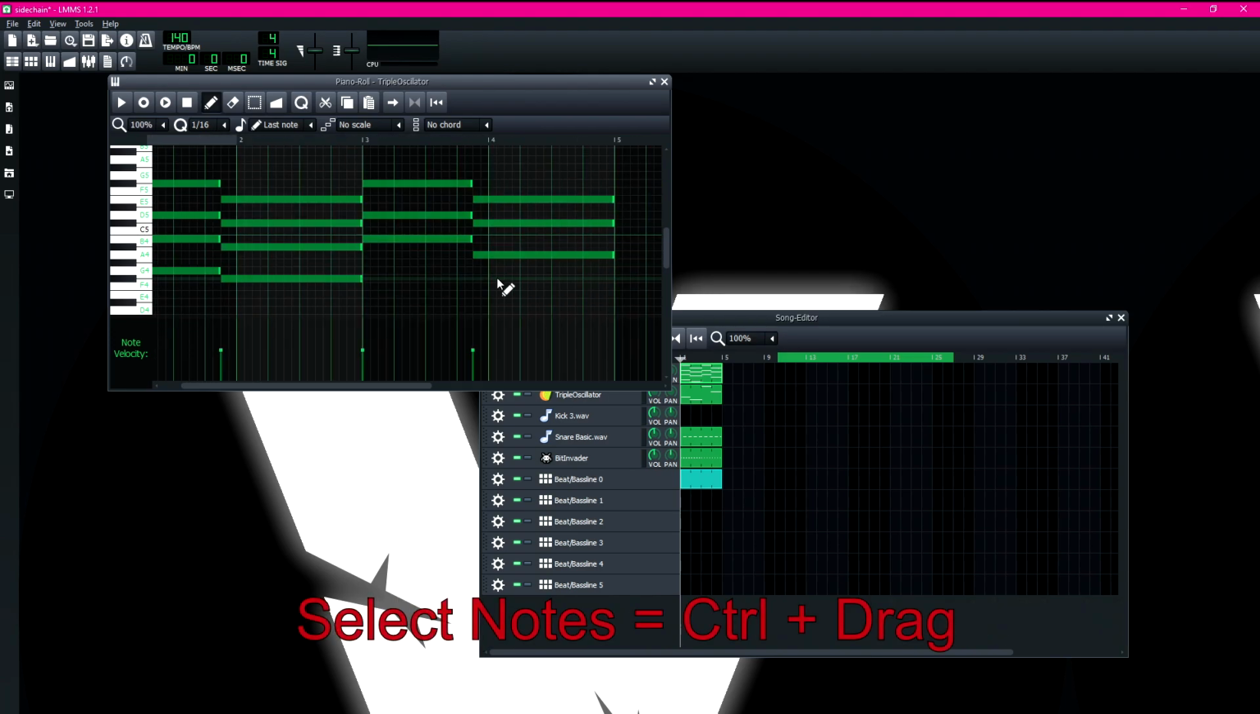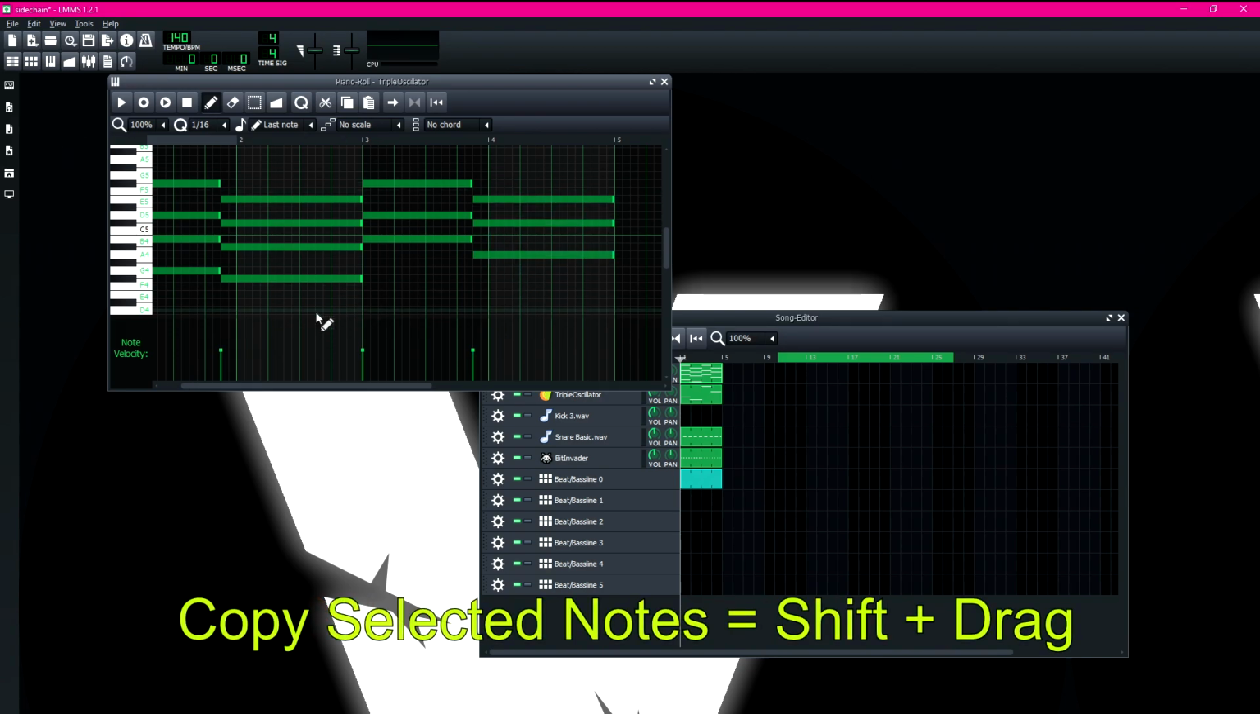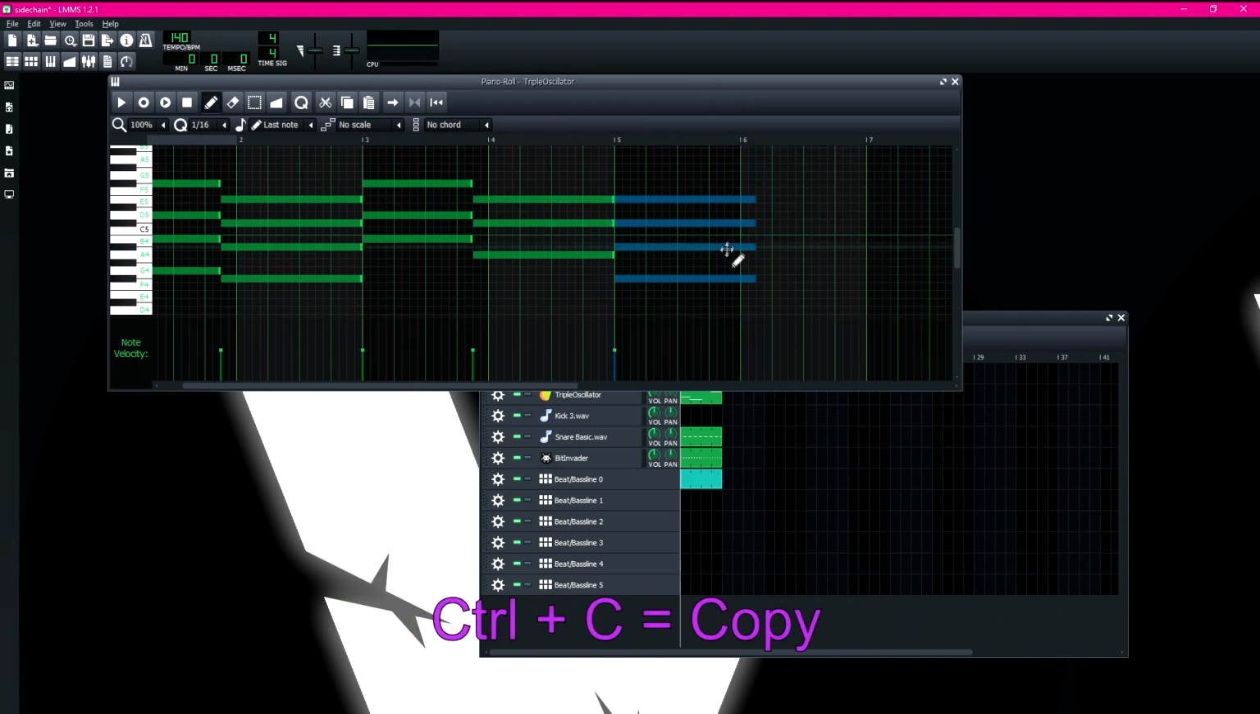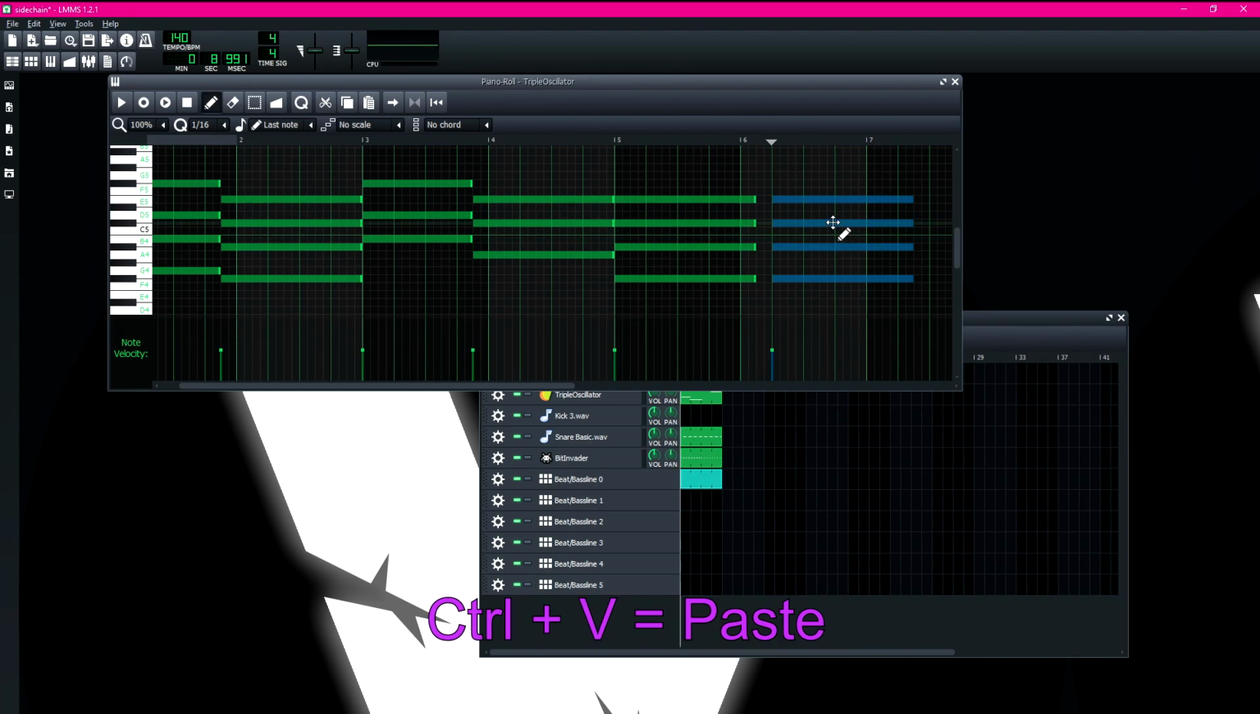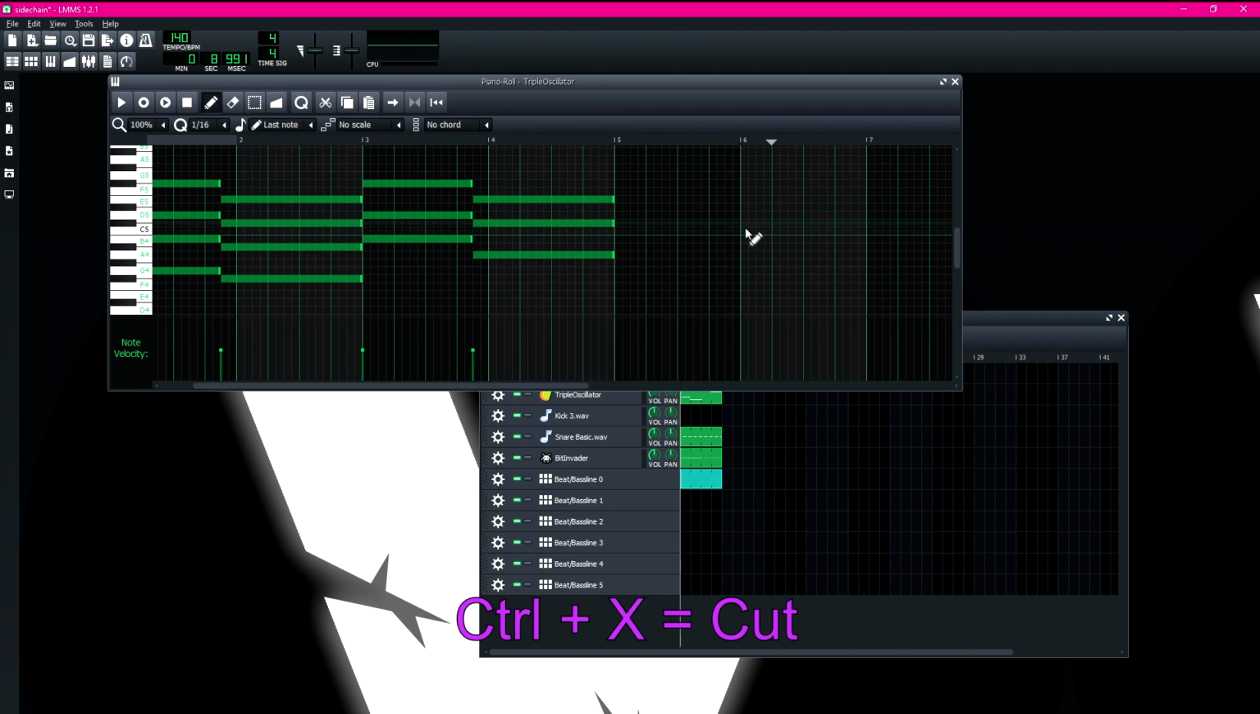Now, if you want to select some notes, you can do that by holding down Control and then drag. You can copy specific notes by selecting, by controlling drag, and then you can do Shift, and then drag across. You can also do that by pressing Control C, going into the timeline and put the marker on the timeline where you want it to be, and then press Control V to paste it right after this line. You can also press Ctrl X for cut, and then you can Ctrl V to paste it here.